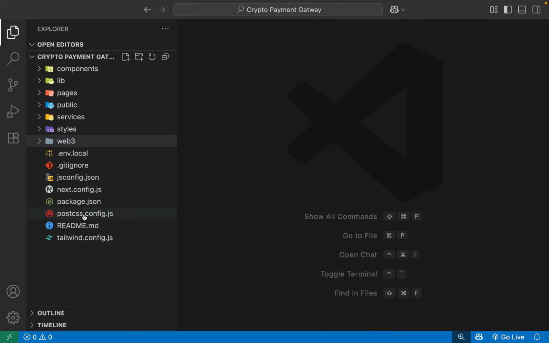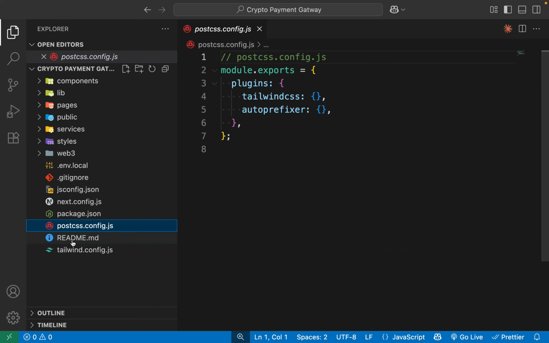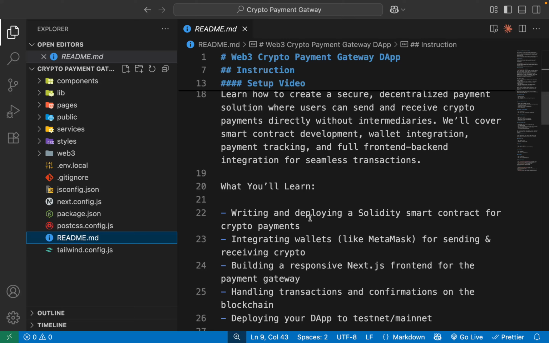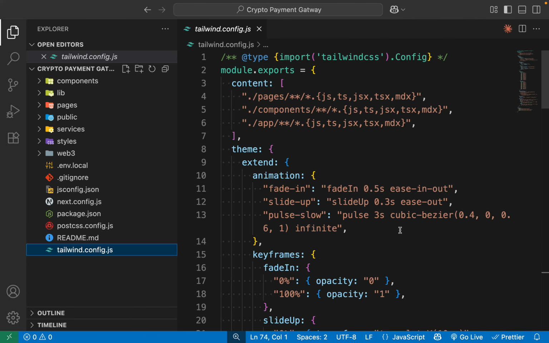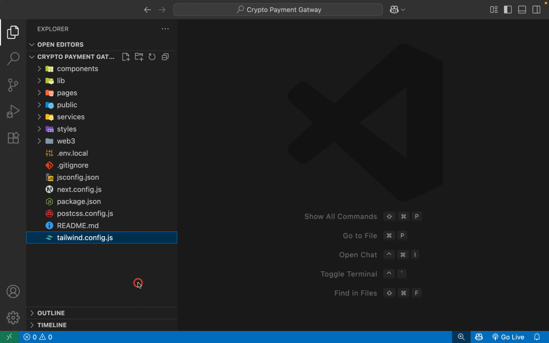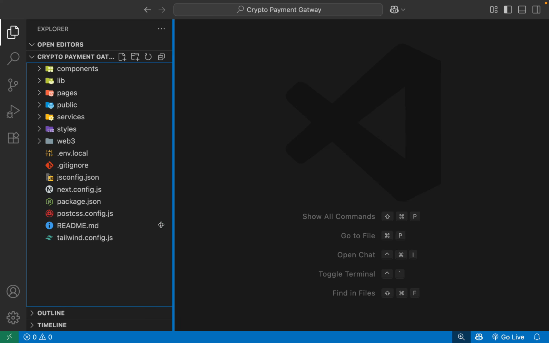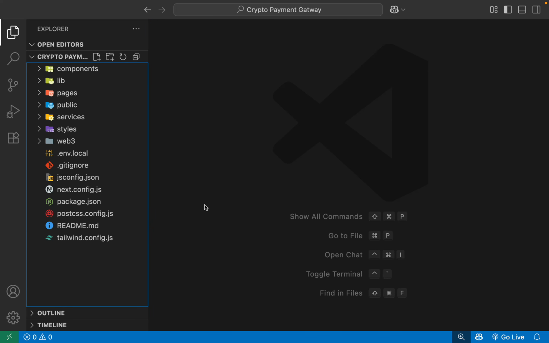Close this one, come back here to the PostCSS, looks absolutely fine. We have the readme file, looks absolutely great, you don't need to make any changes. Here we have the tailwind config file, every single thing is absolutely great. So close this one. I hope you have understood the complete folder and file structure, what we have in this particular project, how we have structured it, and what changes you have to make. All you have to do is provide the environment variables, and every single thing will be working absolutely fine.